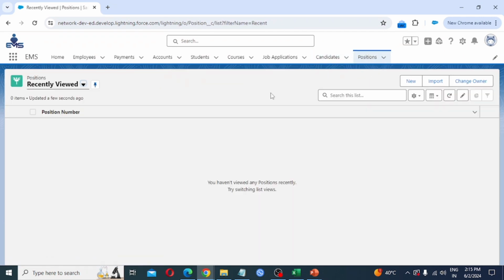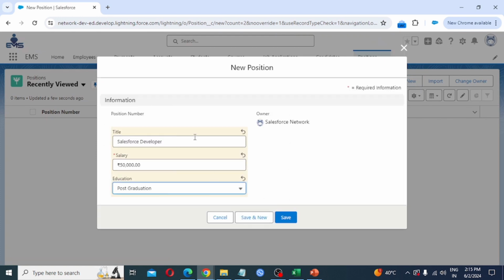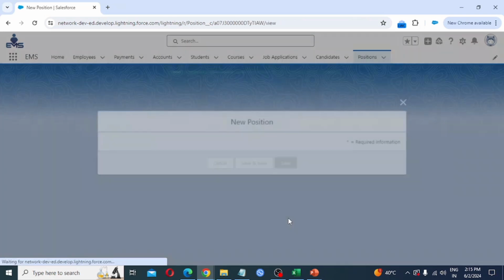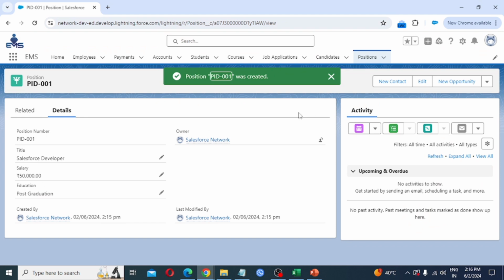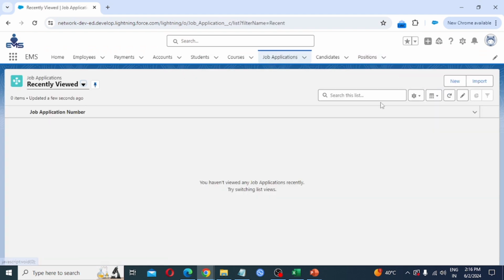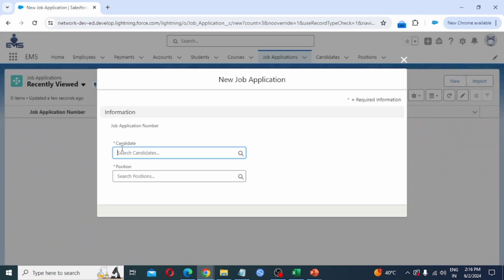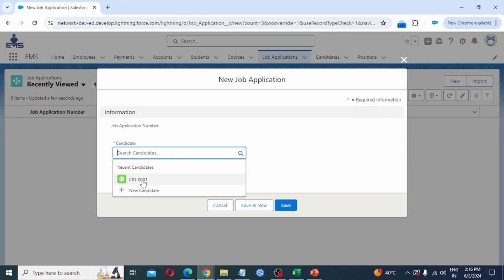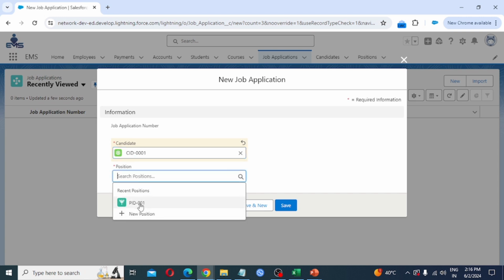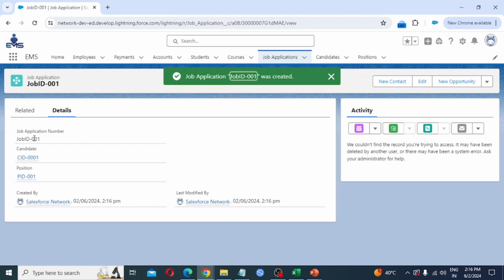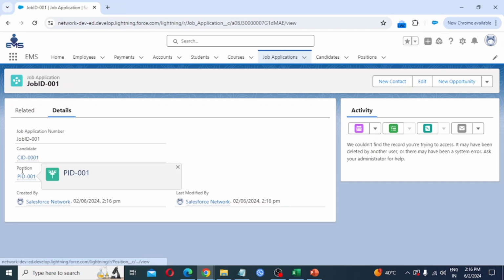Next we are going to create the position record. Click on new. We had given the details for the new position, title as Salesforce developer, salary is 50K, and education must be postgraduate. So click on save button. Now we need to create a junction object record too, so just click on new button. For candidate we need to choose the candidate we created right now. This is the candidate Alan, and for this candidate which position, Salesforce developer. Click on save button. So the job application number is job ID 001, candidate is Alan, and position is Salesforce developer.